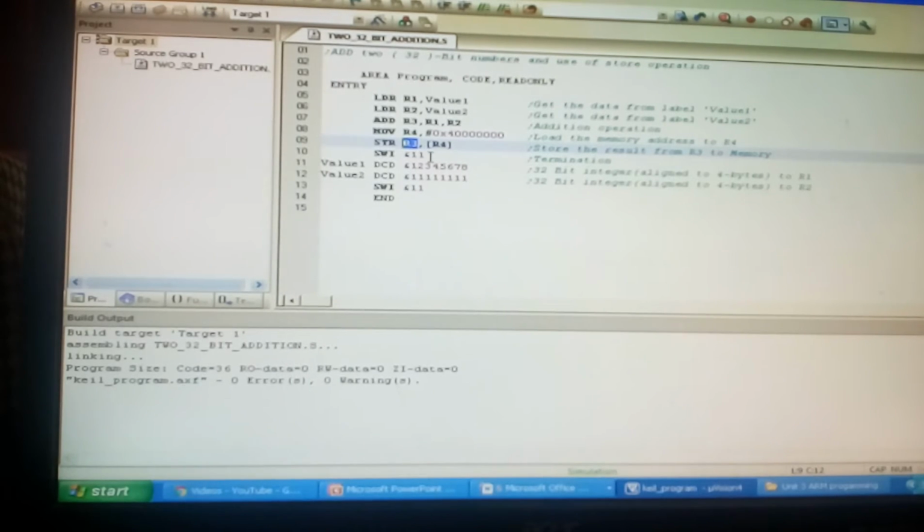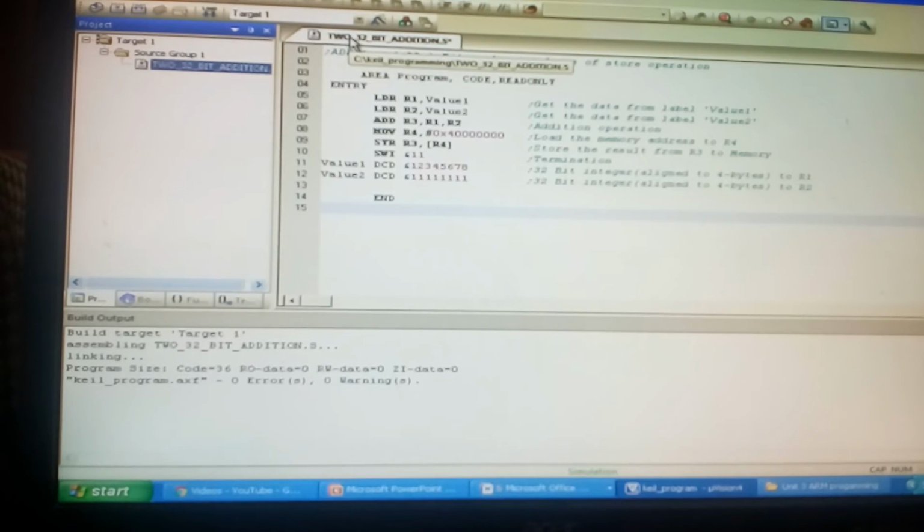SWI as usual. We have to give the data after the SWI, ampersand 11, and before it has to be in S. I will remove this one and I will use this here. Okay, I will add this program to the source group.